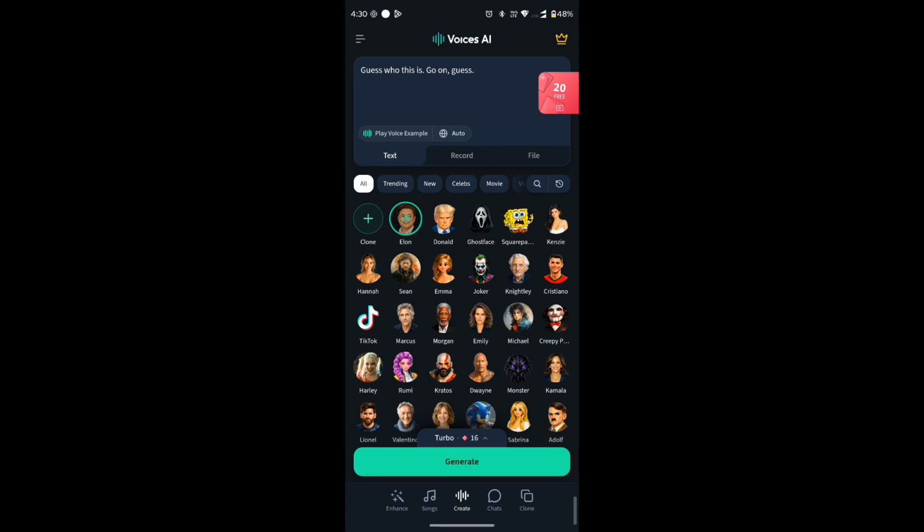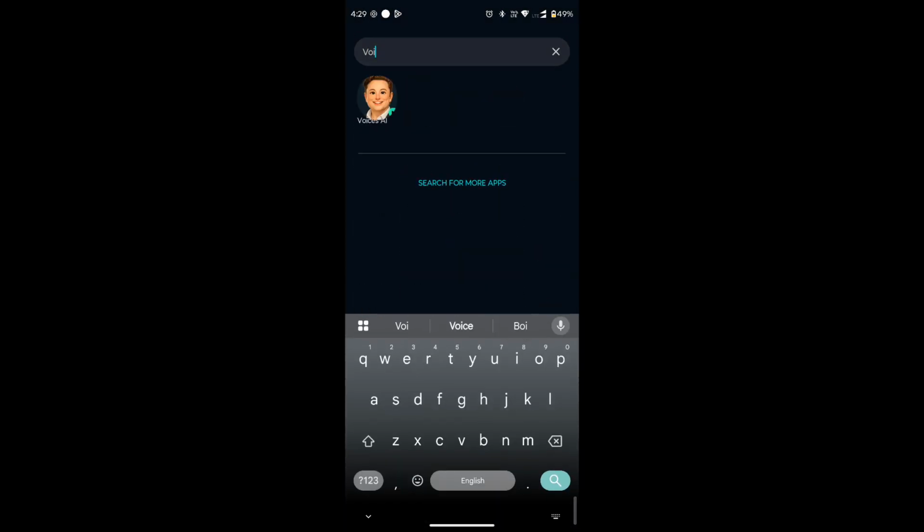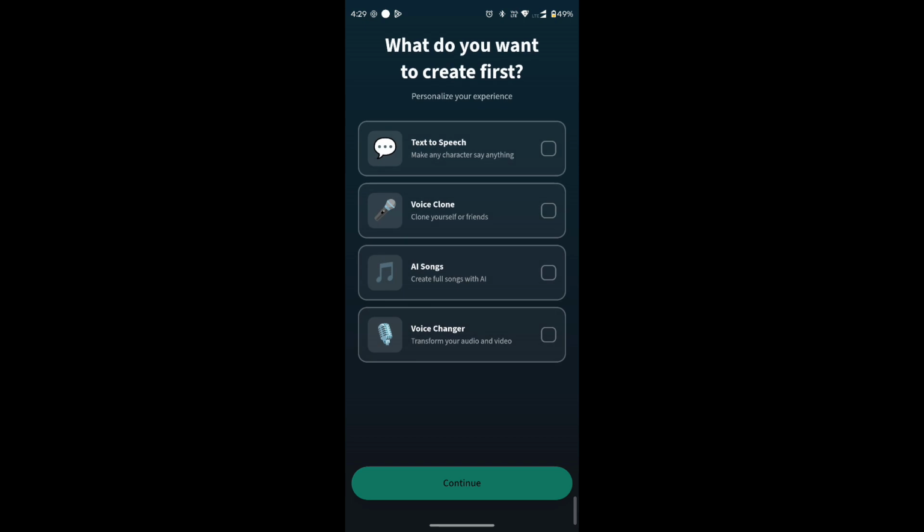After selecting your preferred voice, tap the record button and record the message you want to send. Speak clearly and try to minimize background noise for the best results. AI voice changers usually produce much more natural results when your recording is clean.